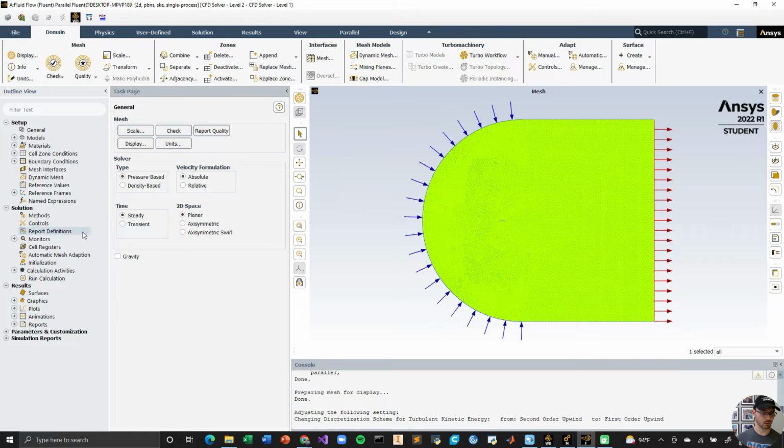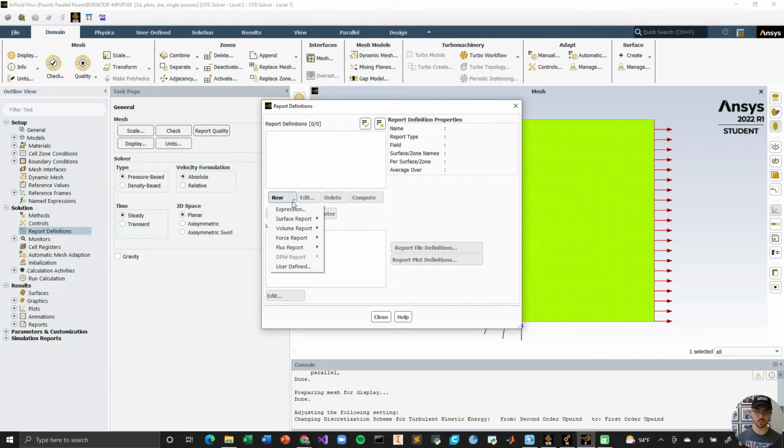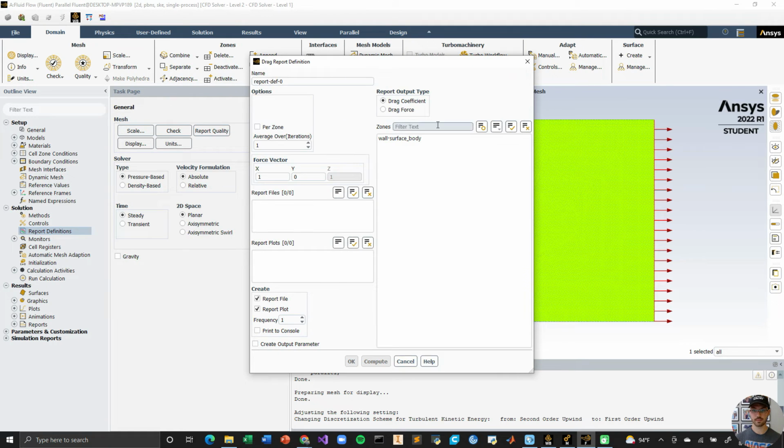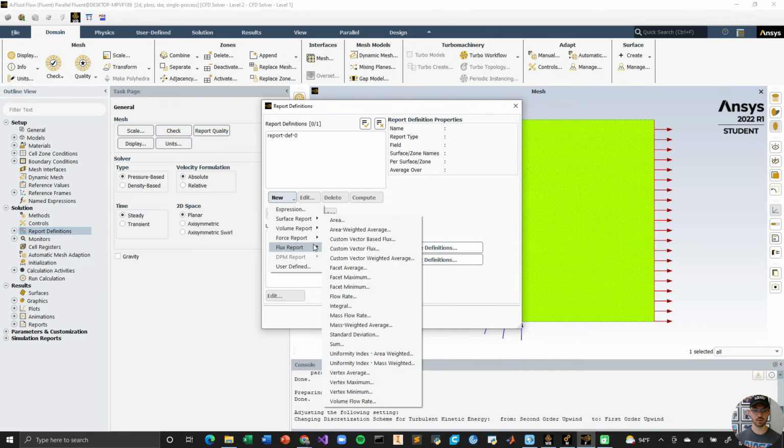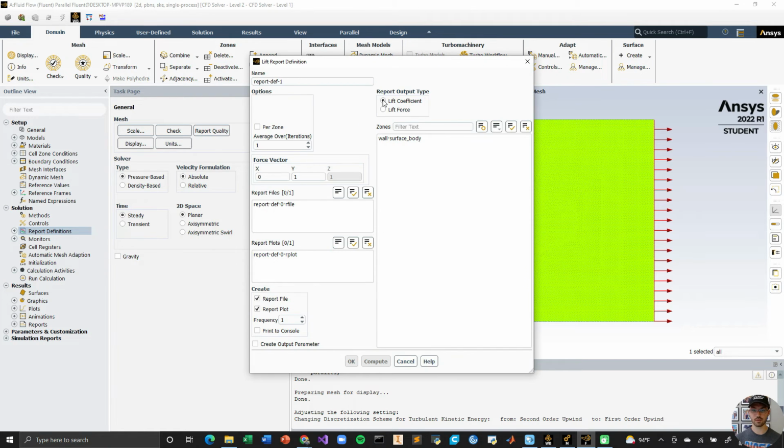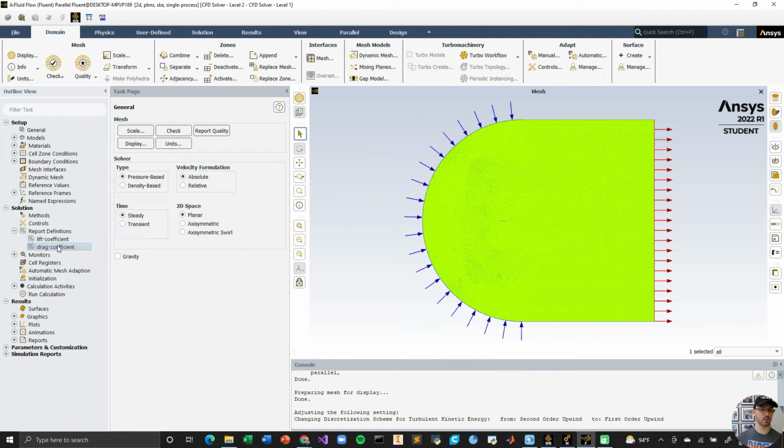We now go to report definitions, click new, force report. We're going to put in a drag and a lift coefficient report definition. That way when we're done with the simulation, we'll have a graph of the drag and lift coefficients. So start with drag coefficient, wall surface body, and then another new one for force, lift coefficient, wall surface body, and click OK. So now we have our report definitions, lift coefficient and drag coefficient, so we're good there.